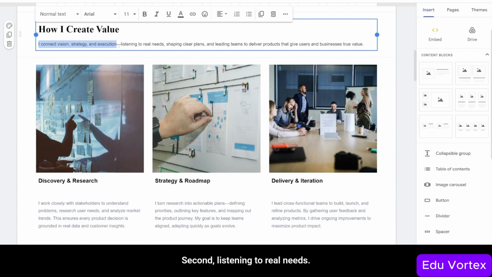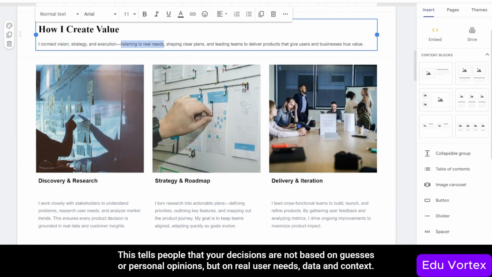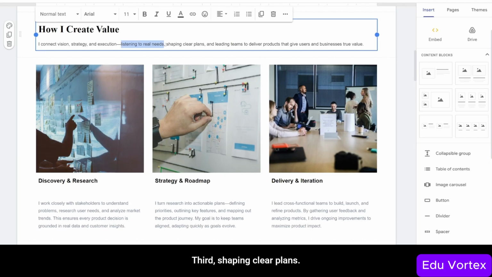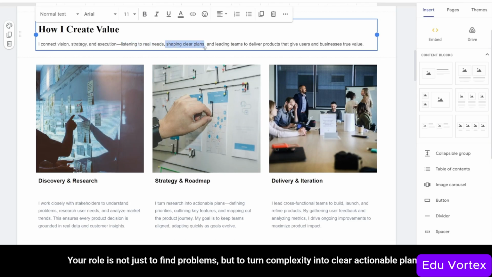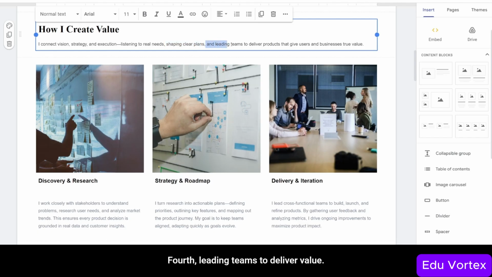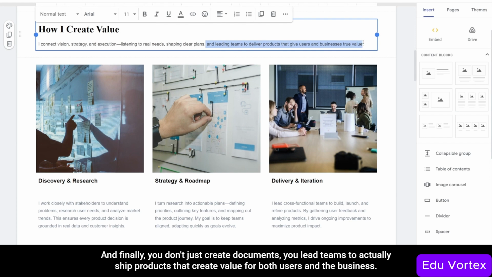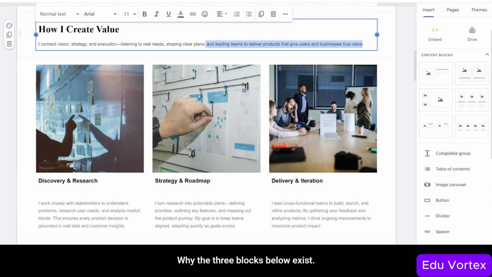Second, listening to real needs. This tells people that your decisions are not based on guesses or personal opinions, but on real user needs, data, and context. Third, shaping clear plans. Your role is not just to find problems, but to turn complexity into clear, actionable plans. Fourth, leading teams to deliver value. And finally, you don't just create documents, you lead teams to actually ship products that create value for both users and the business.